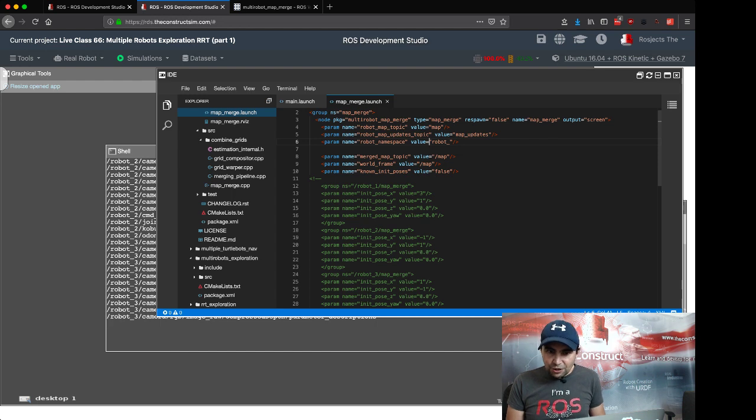Then here you are specifying in which topic the merger is going to publish the merged map, so the whole map. And is this one? We selected map. It's just slash map, okay? And then what is the frame that we are going to use for publishing the map? The frame, remember, is the global frame that is going to relate all the other map frames for each one of the robots. So you are going to see there is a transform between this frame and all the other robot frames for the maps.